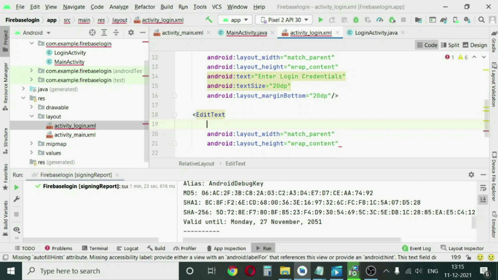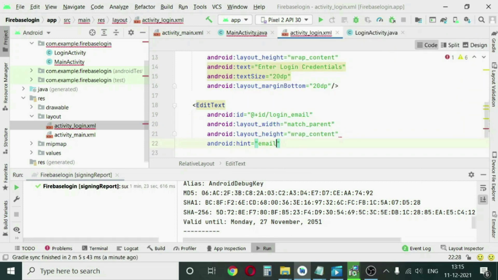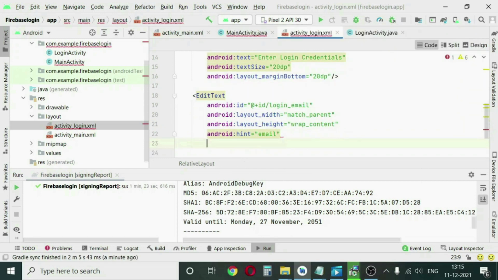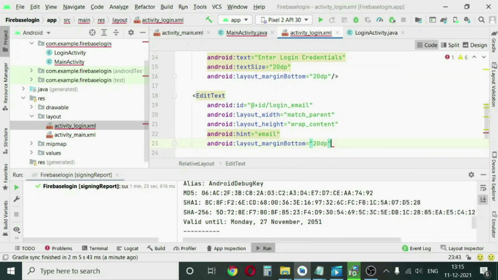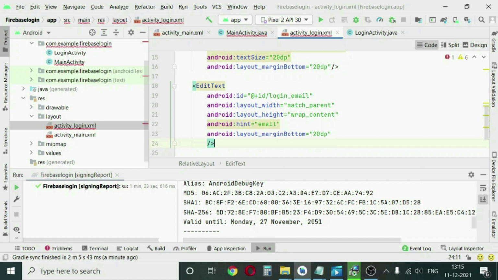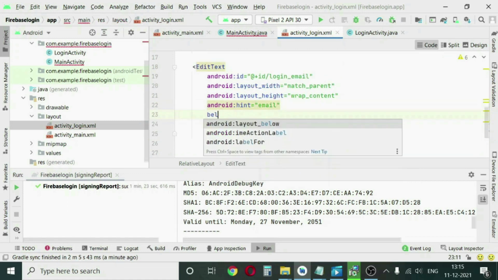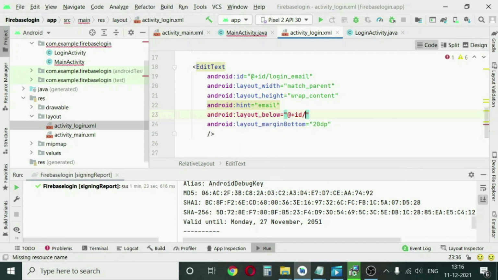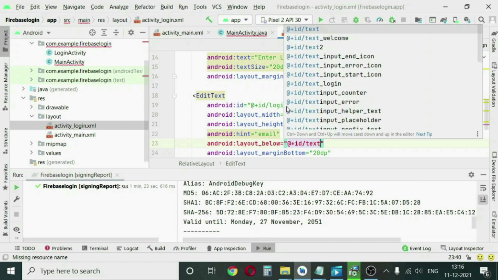ID here we will write @+id/login_email. Then hint we will give email, and margin bottom we will define 20 dp, and it should be below the text, so we will define layout below ID text login. Since it's a relative layout, everything is relative to each other.